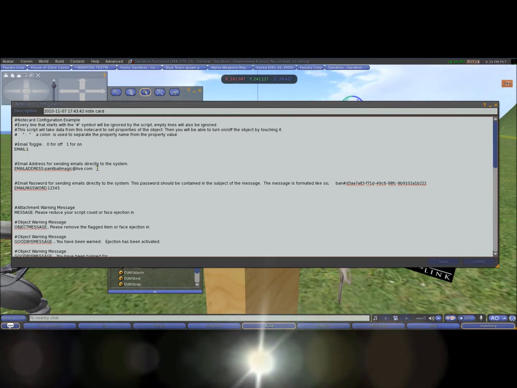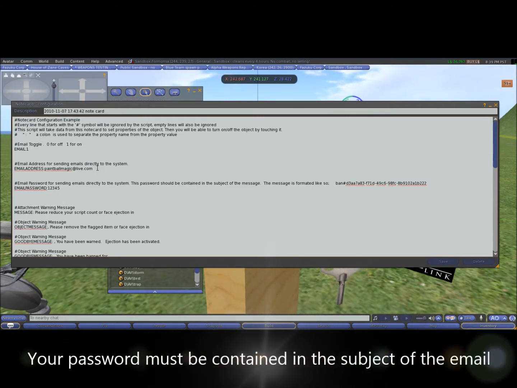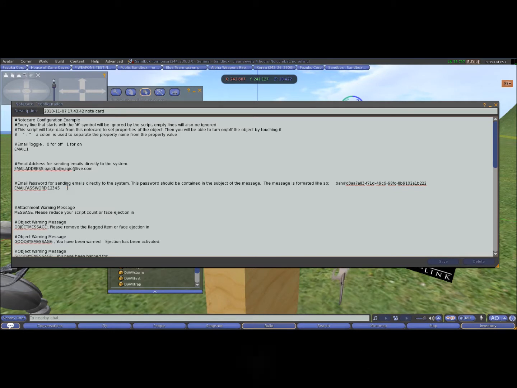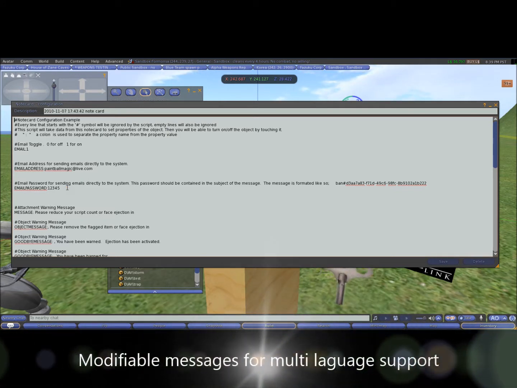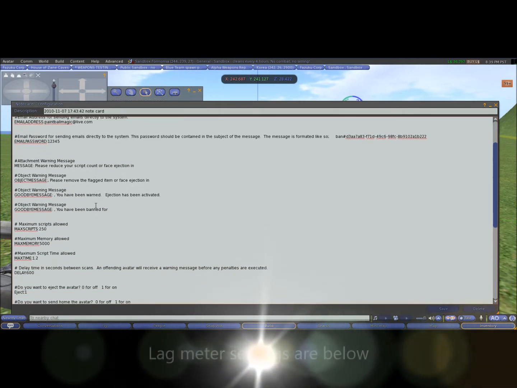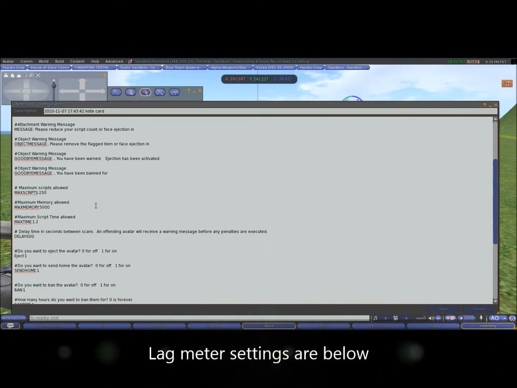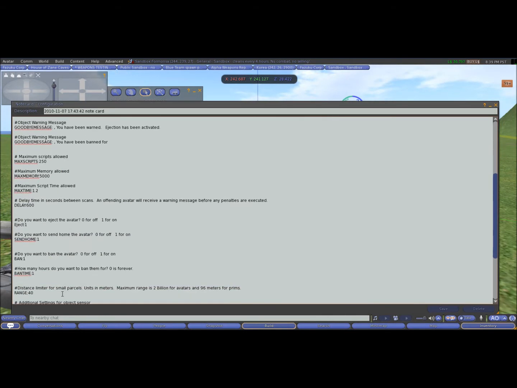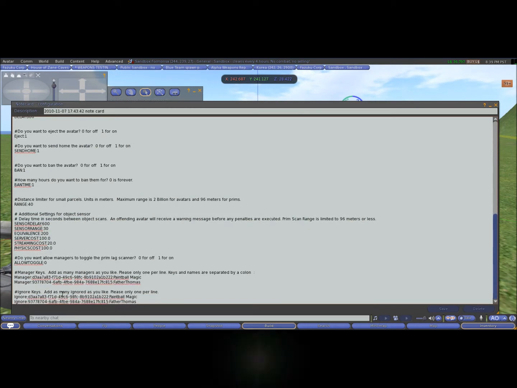Most of these settings can be left as is, although it is recommended to set up your email settings at the top of the notecard. The email system is a backup communications just in case the website goes down or it's down for maintenance. The settings below the email configuration are for the prim lag meter. Most businesses will not need to turn on the lag meter. It is mostly for private SIMs and/or LANs that have high traffic areas and lag problems.